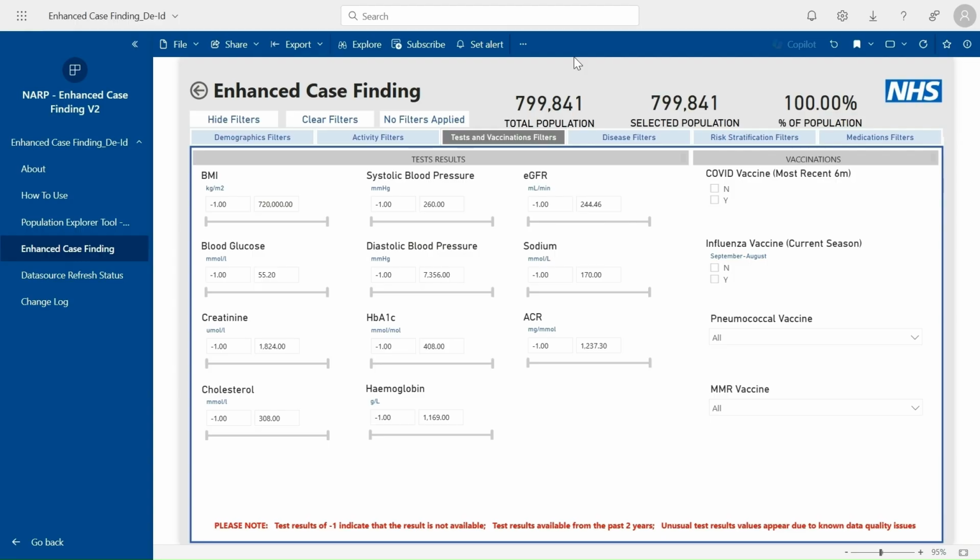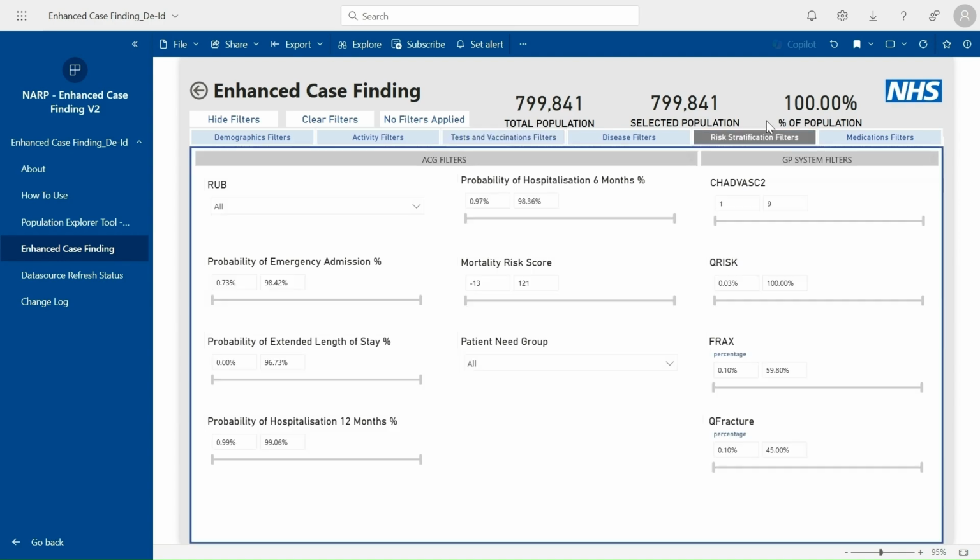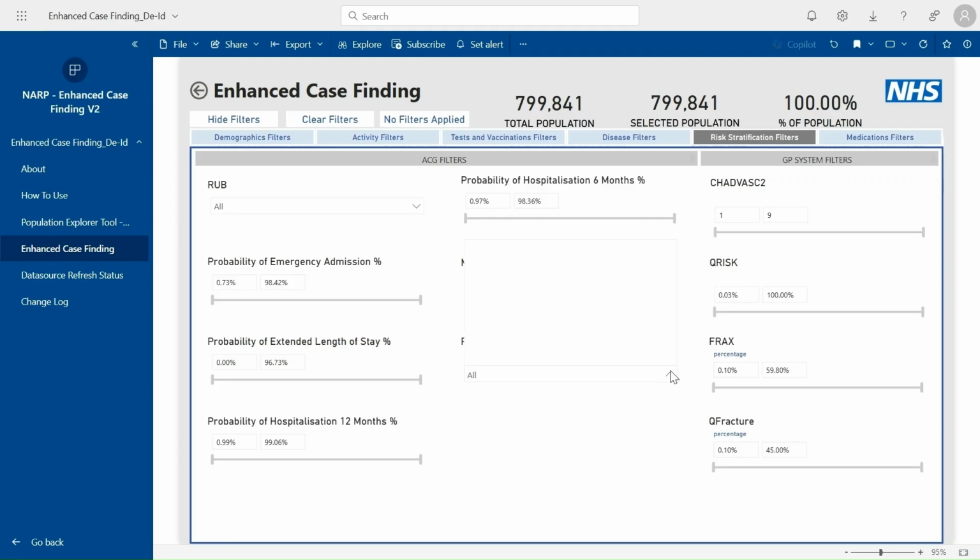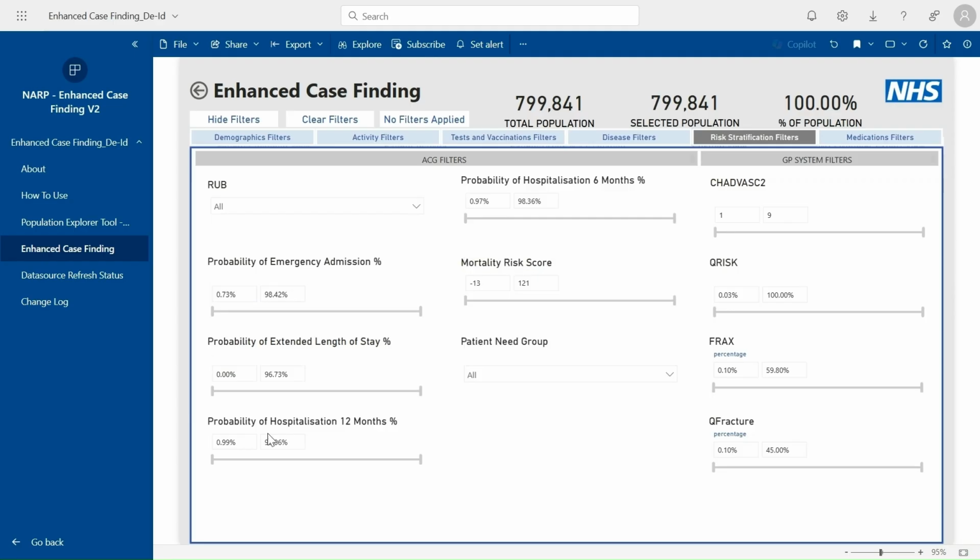One of the most exciting elements of the ECF tool is that we work with Johns Hopkins, who create algorithms that are known as adjusted clinical groups and enhanced diagnostic clusters. These filters, which are a lot more granular views than relying on core conditions, produce our risk stratification filters, seen here. And these create filters such as your patient need group and the probability of patients being hospitalized.